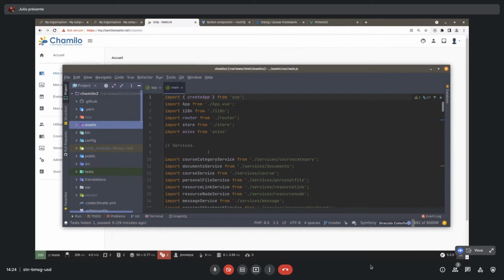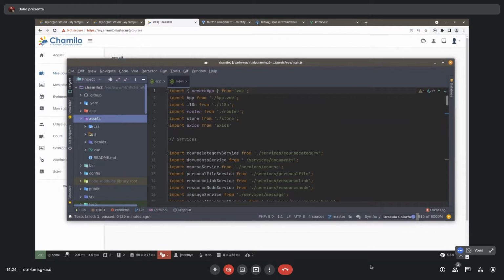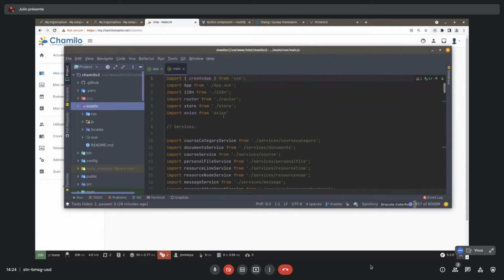And so for this, we're going to go through the assets directory, which is the most important one regarding the front end of Chamilo 2. And I'm going to let Julio do the talking. Yeah, so all the Vue part in Chamilo is located in this folder, in assets, in vue. Here is the whole structure we have.